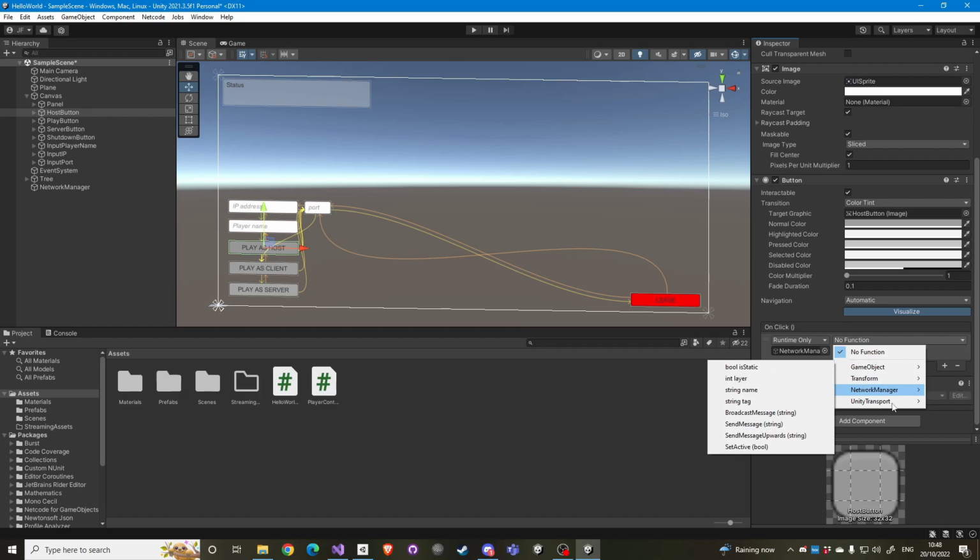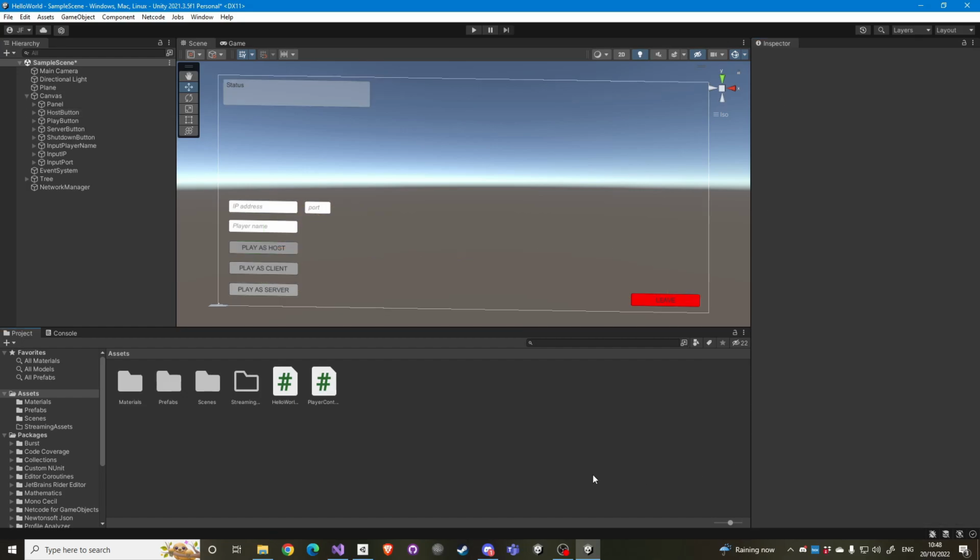And we have a small problem here. Houston, we have a problem. Fortunately, it is not a very serious problem. I just forgot to add our HelloWorldManager script to the NetworkManager object. I will do it now. Just drag it and drop it here. And now repeat the operation.